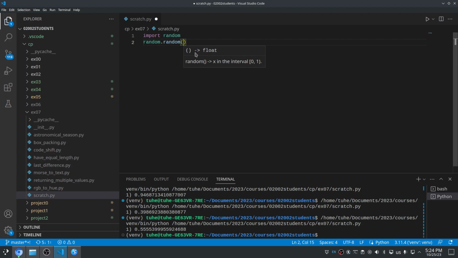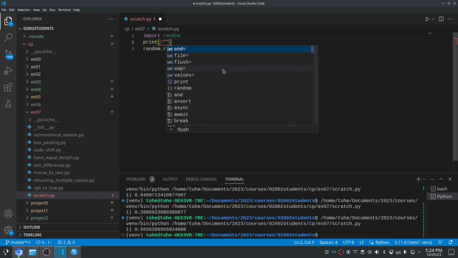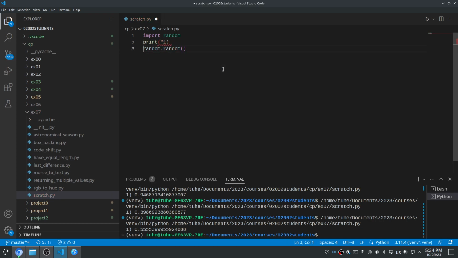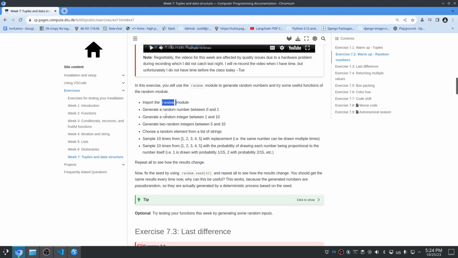And then when I write the parentheses, it actually shows the documentation. So it says that random generates a number x in the interval 0 to 1. And that's what I want to do. So that might give me an idea that I can solve this exercise like this. Where this should generate the random number. And we can see that when I run this file now, it looks like it works. Okay, so let's look at the next one.